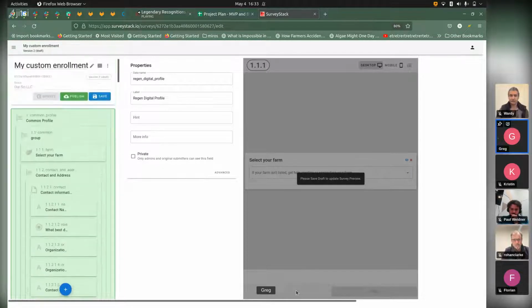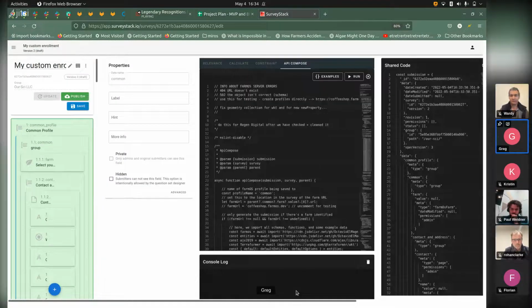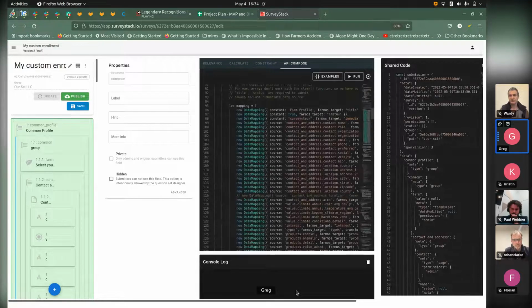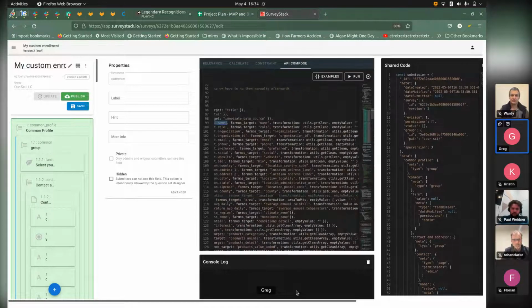The detail to add here, which is something you could do, but really we're doing for you, is connecting the plumbing, basically getting the data from these profiles into people's FarmOS instances. And that's happening through these API compose statements, which you can just sort of see here, but they're really just mapping data literally from this survey into FarmOS and a specific data piece there.